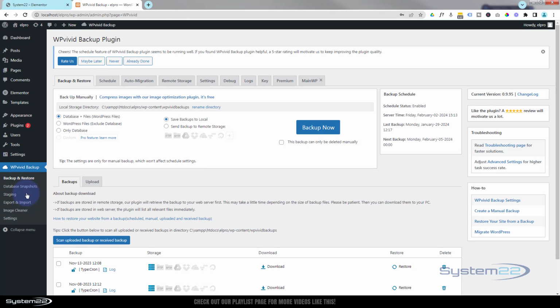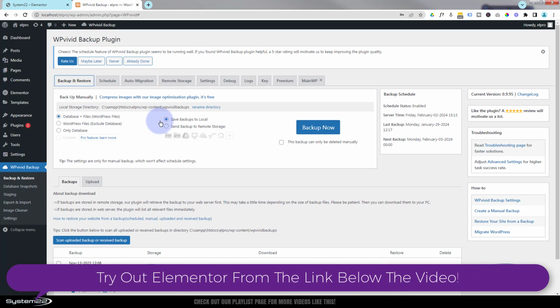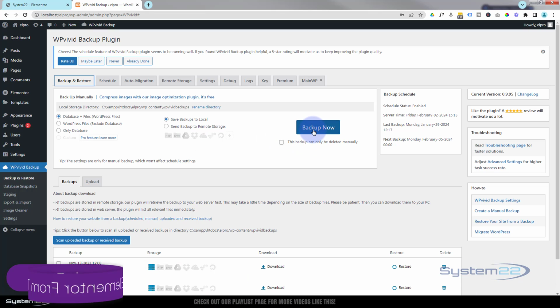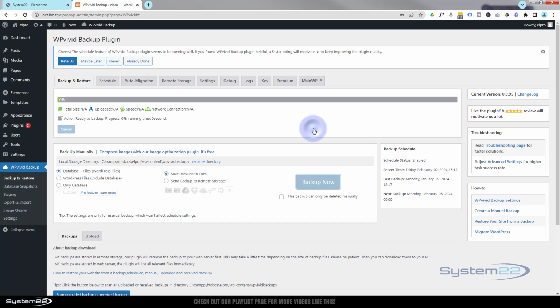Now, if you go to the initial page here, under Backup and Restore, you can choose whether to back up your database, or just your WordPress files, or just the database. You can save your backups to local, which I usually use, but you can also send the backups to remote storage such as Dropbox and Google Drive. And that's a really useful feature. So I'm going to go ahead and take a backup right now by hitting the Backup Now button.